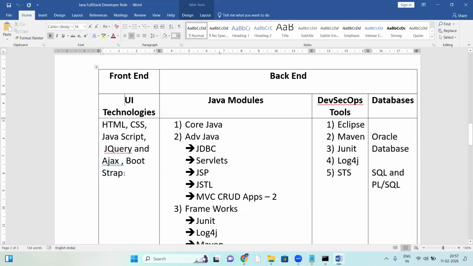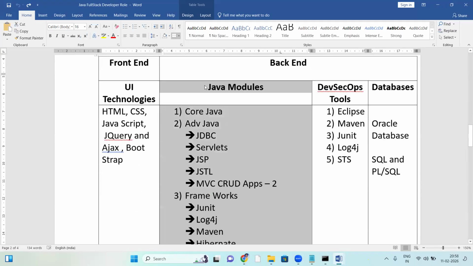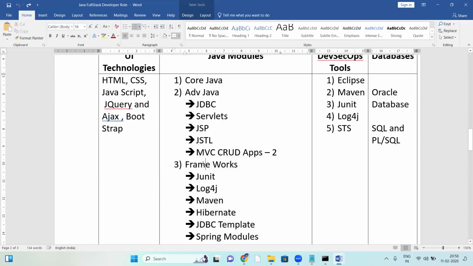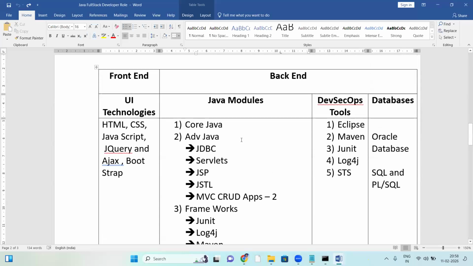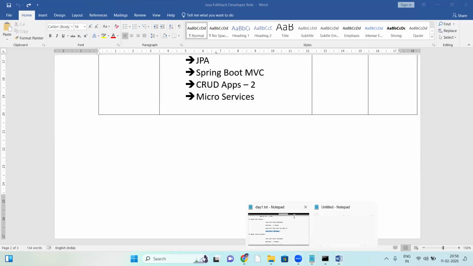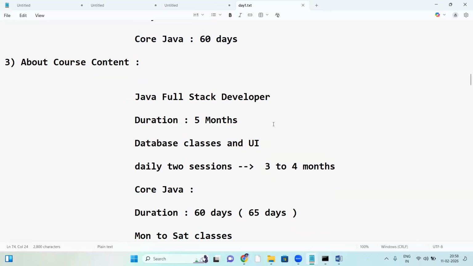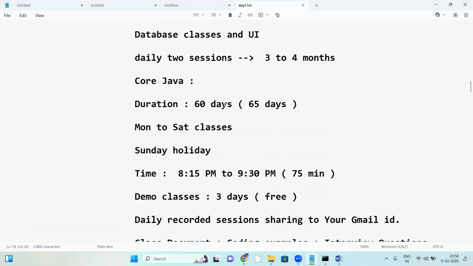So this is the full stack syllabus: first the UI part, front end, then the Java modules, core Java, advanced Java, and then frameworks. Next, Java tools, and then the Oracle database. This is the complete Java full stack. Suppose anyone wants to take only core Java, we can do that. Core Java is 60 days, and I will finish your course at any cost.